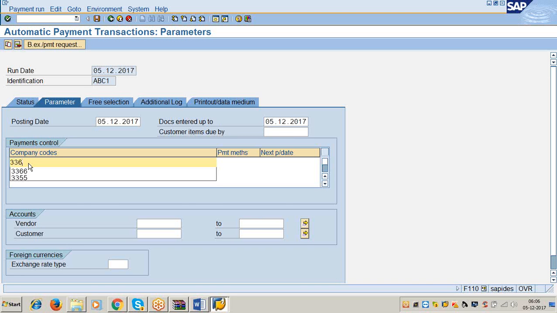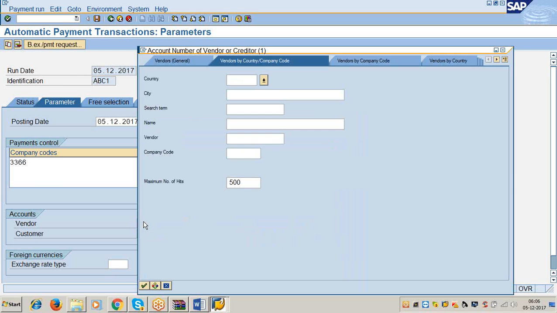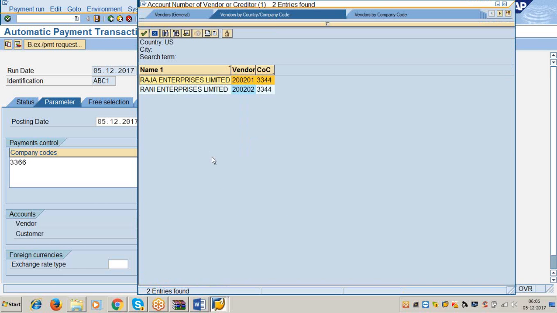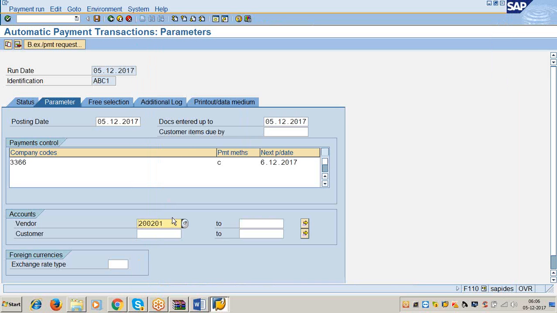Company code 3366. Payment method C. Next payment date 6/12/2017. Vendor is equal to, I think 1,05,001. Let me check. Company code 3344. 2,02,001. Vendor 2,02,001. Click on additional log tab.